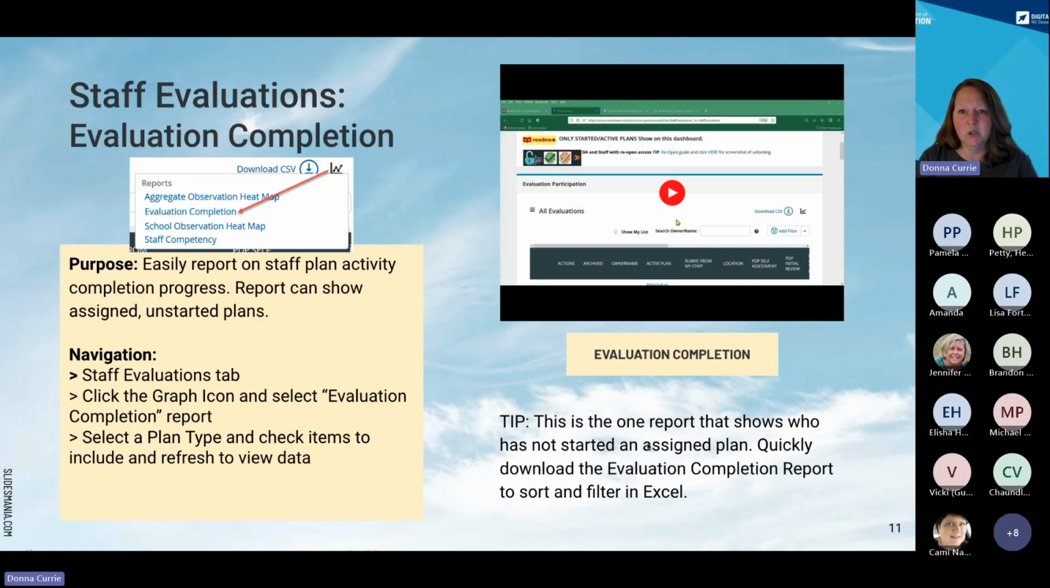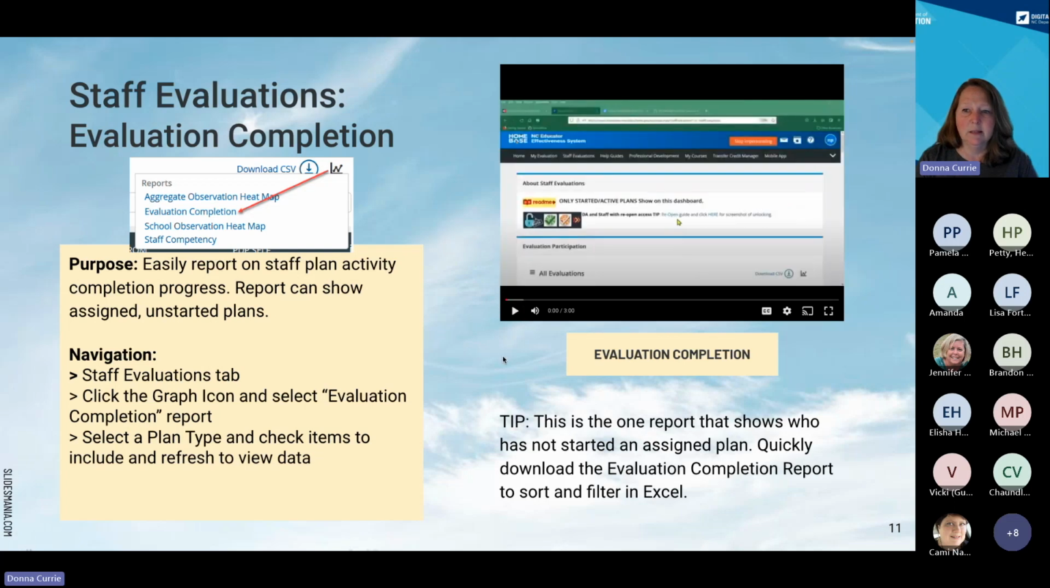So if someone is not showing up on your screen because they have not started that plan, they will show on this report. We can quickly download this report. We can look at it in Excel or Google Sheets, whatever method you would like to look at that.